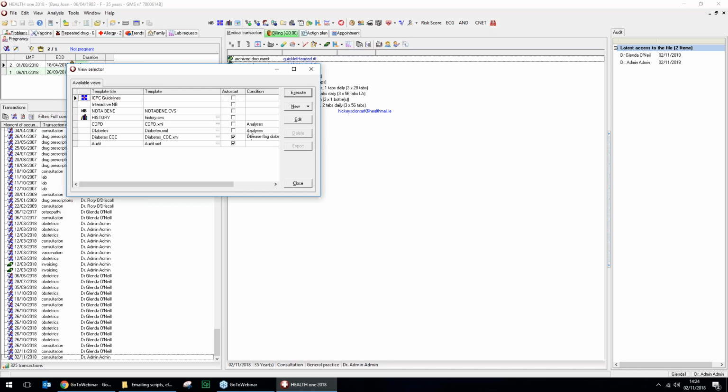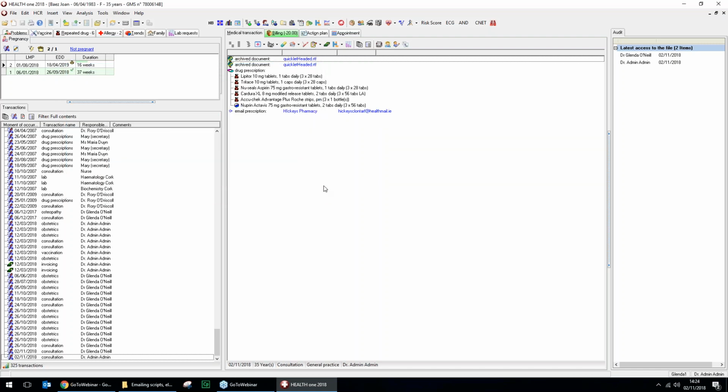There is the diabetic cycle of care as well. If you tick that on, you'll see all the diabetic cycle of care information over here on the view as well. So it just means when you open up the file, you have these nice little tabs over here that you can see the information quite clearly in front. So I think that's pretty much it.